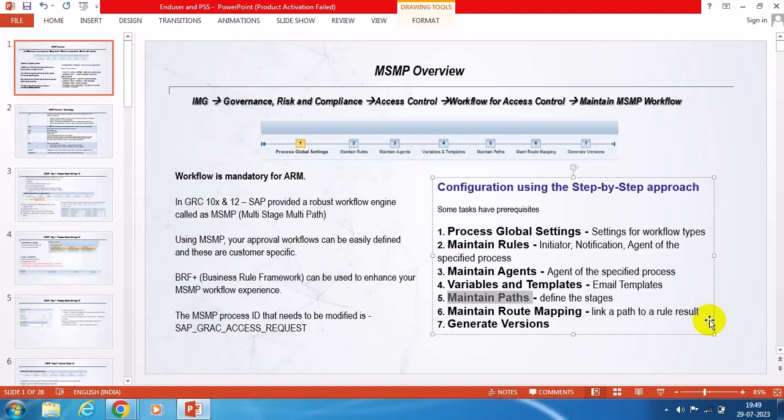I can define my firefighter workflow with only 1 stage. My change account should be 3 stages. Like this, the complete separation or segregation of the workflows is maintained in the paths through a divided number of stages. We can define the stages and also the scope.